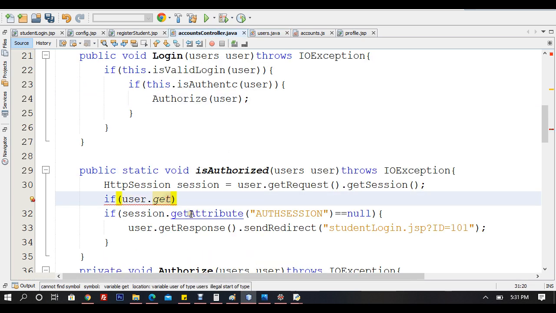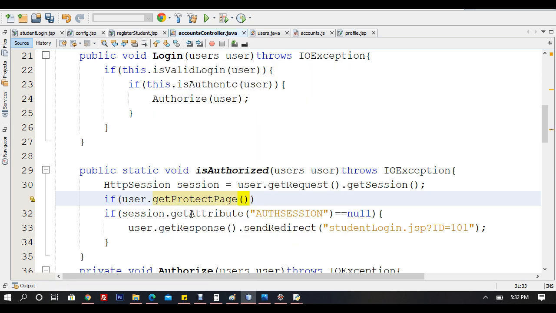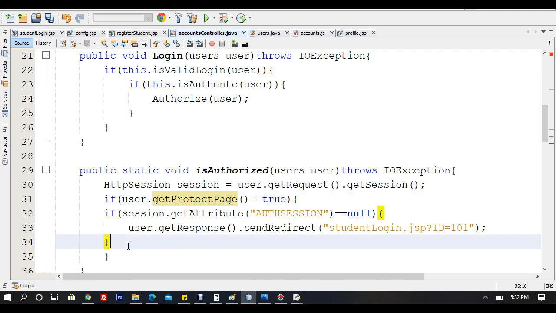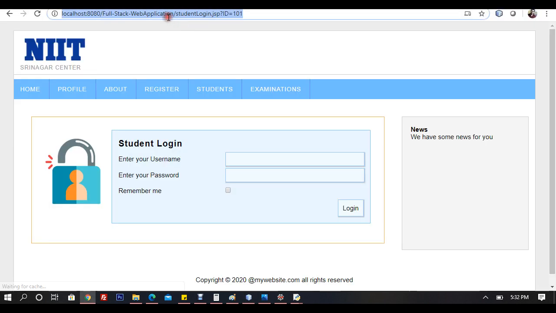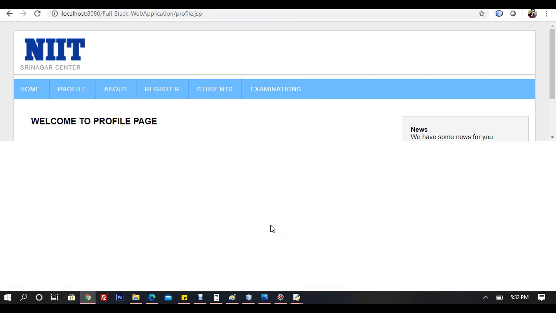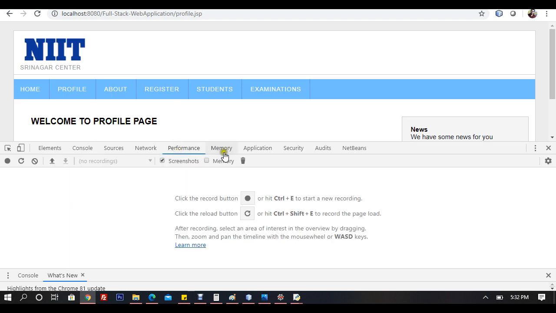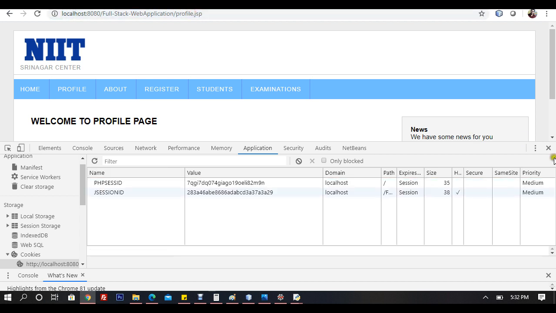Alright, so now we can say if user.getProtectedPage is equal to true, and by default it is false. Unless it is true, this is not going to be checked. I hope you're getting what I'm trying to say. So now no redirection loop. Now you can access the login page and you can also access the profile page without login. Even if the login has not happened, I'll show you, I'll just delete this session and you're still visiting this profile page.